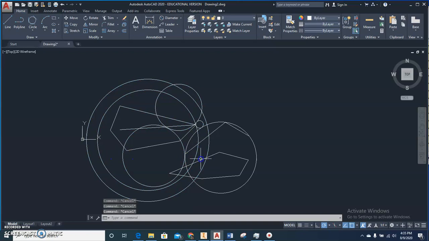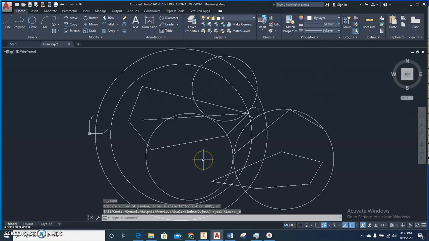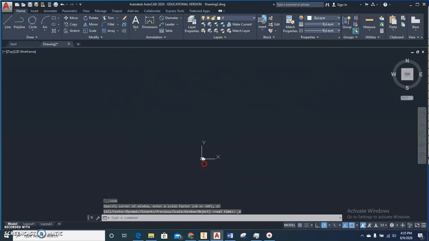Okay, zooming. Zoom is your scroll. Go in, move your mouse back and forth. If you ever want to see everything in your screen, which is called a zoom all, double click on your scroll like it's a button. There it is. So zoom in, zoom out. Double click. There it is. All right. So that will help you with that.